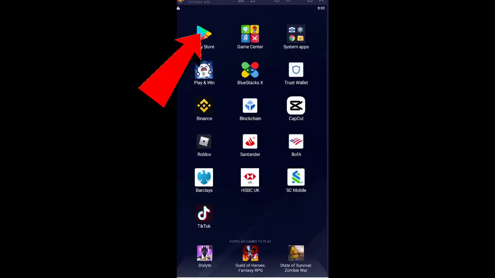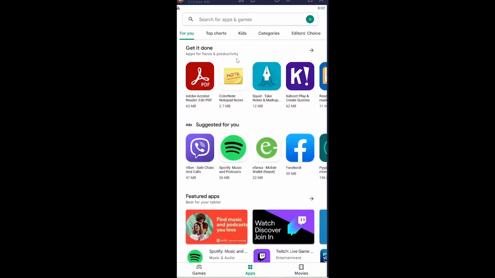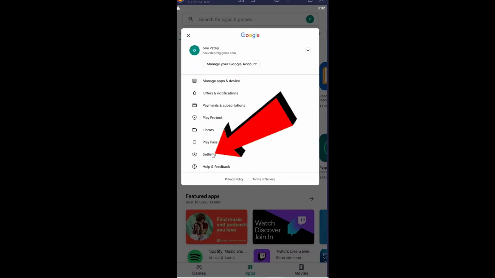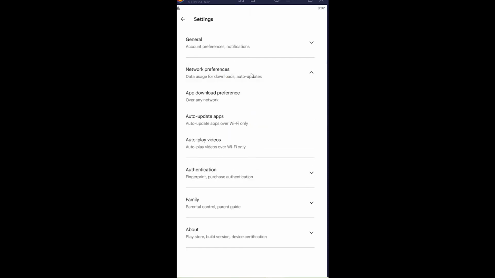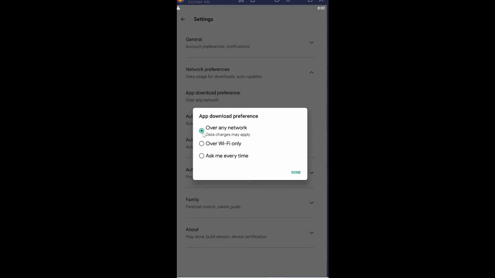Let's move on. First step, go on Play Store. Now, once you're on Play Store, you want to click on your profile picture over here. I haven't uploaded any profile picture, that's why it's showing me green. I click on it, and over here, you want to go on settings, and on settings, you want to go on network preferences. And over here, you want to choose app download preference, and make sure it's selected on over any network. All right. Once it's selected, click on done.